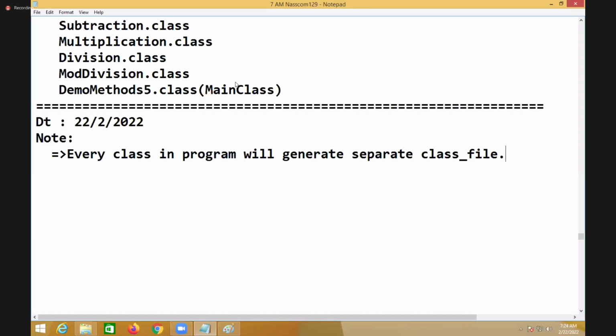Every class in the program will generate a separate class file, that means a .class file, at the compilation stage. Every class will have its own .class file. That's the meaning.